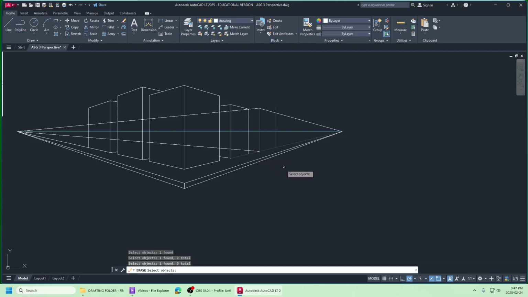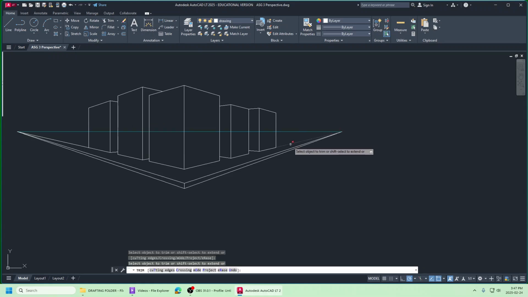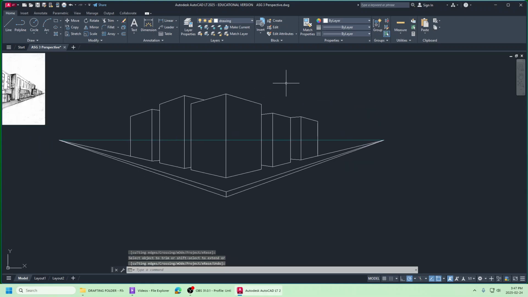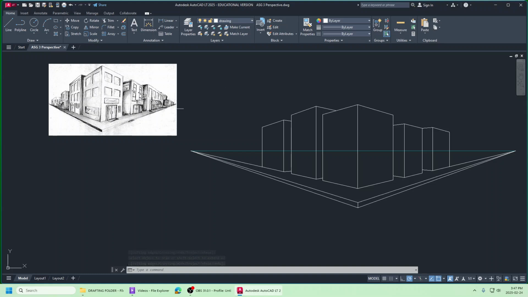Oops, didn't want to erase that. Let's just use the trim tool. Okay, so there are our 5 buildings. And erase that or trim that up as well. Okay, there's 5 buildings. Doesn't have to match this exactly, just using this as a reference.